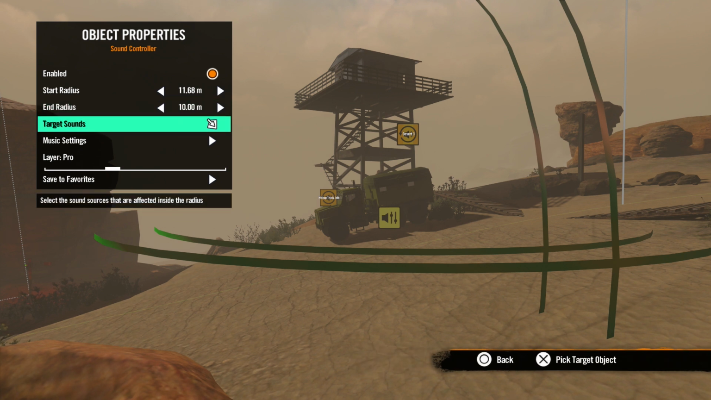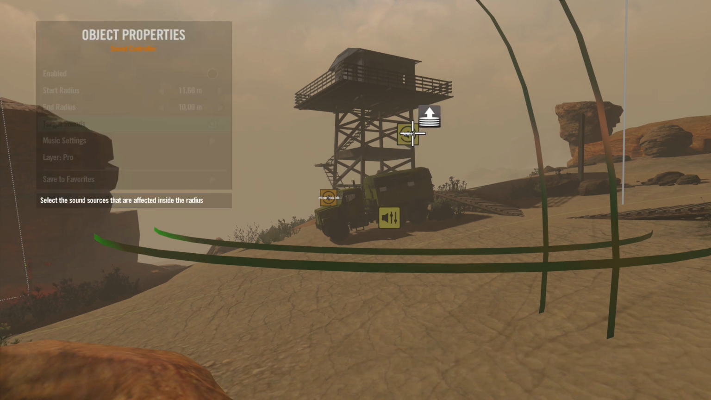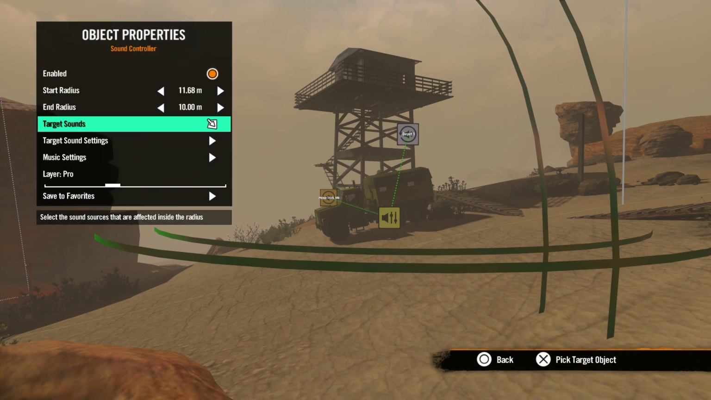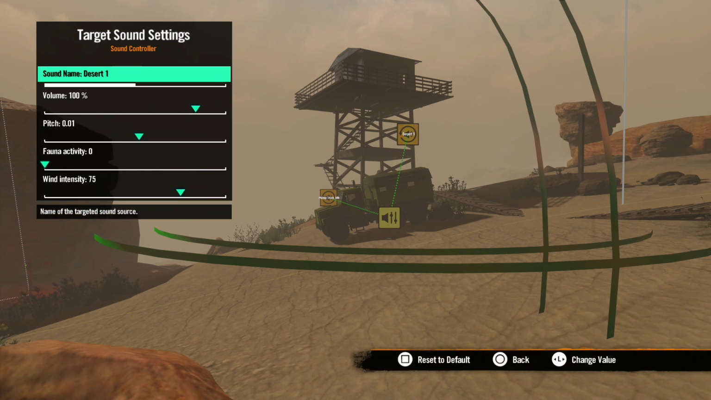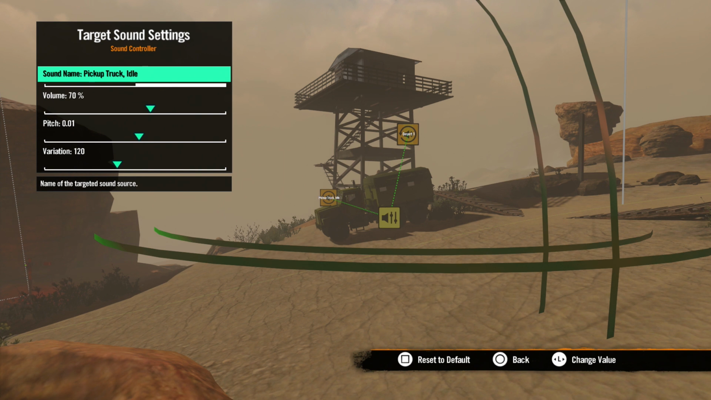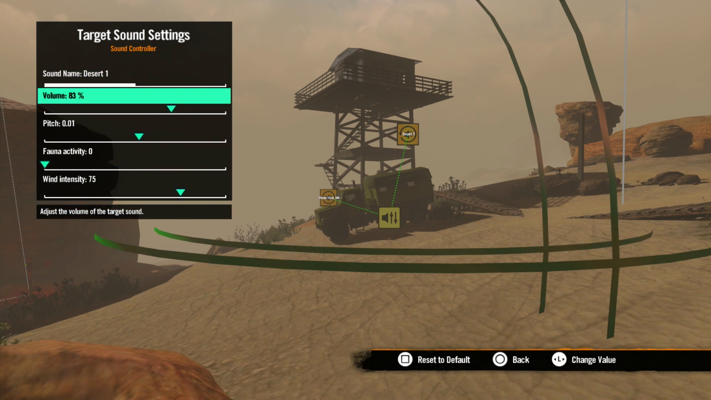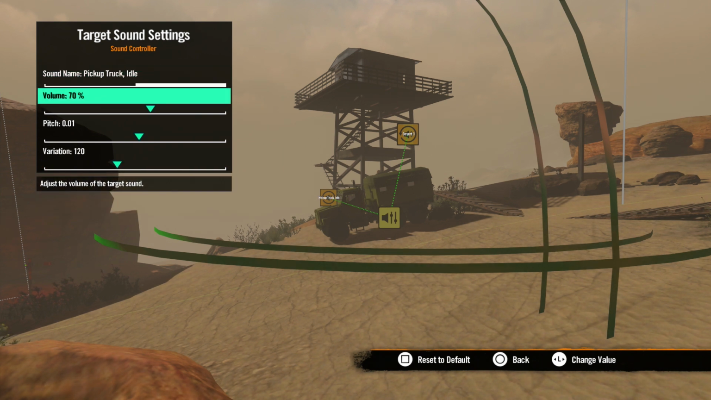Next, we have target sounds. Here is where you select the sounds you want to manipulate. You can select more than one sound source if you need to. You'll notice, once you select the target sound, another submenu pops up, Target Sound Settings. In here, the first thing we see is Sound Name. Here is where you select the sound you want to adjust. With each sound, you can individually adjust the volume and pitch.